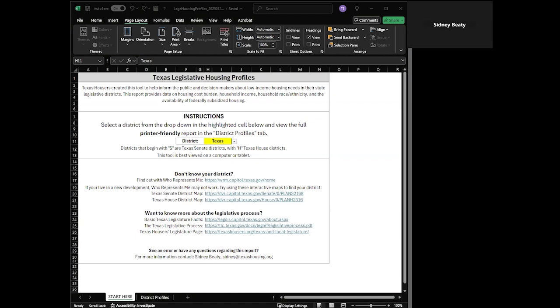We want this tool to be usable by just about anybody, so we're providing just a little bit of a walkthrough to help folks get started. When you open this tool, in either Excel or Google Sheets, that's fine. It should work either way. You'll start on our Start Here tab with some basic information about the tool itself and some really basic information about districts and the legislative process, if you need some help getting started in selecting a district.